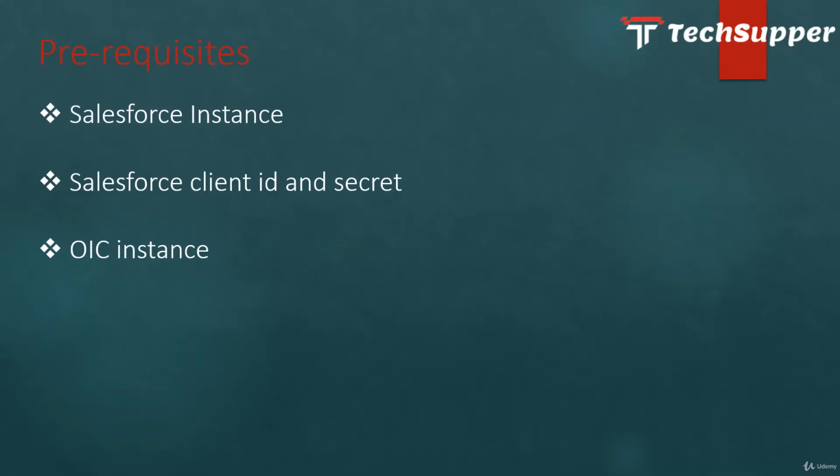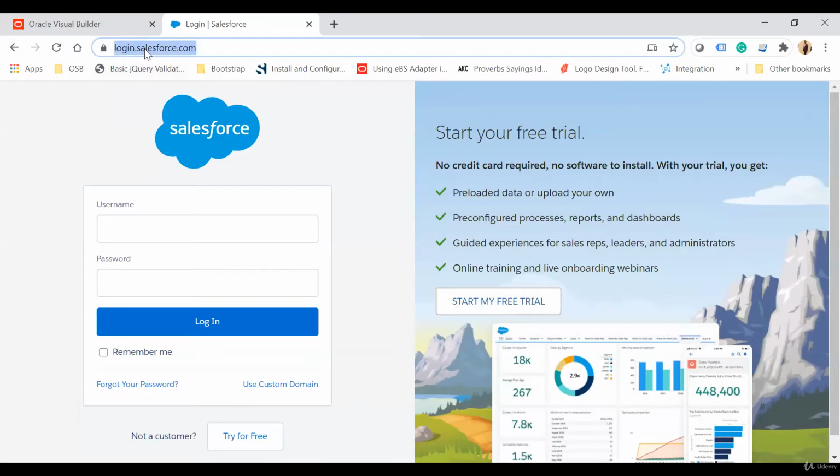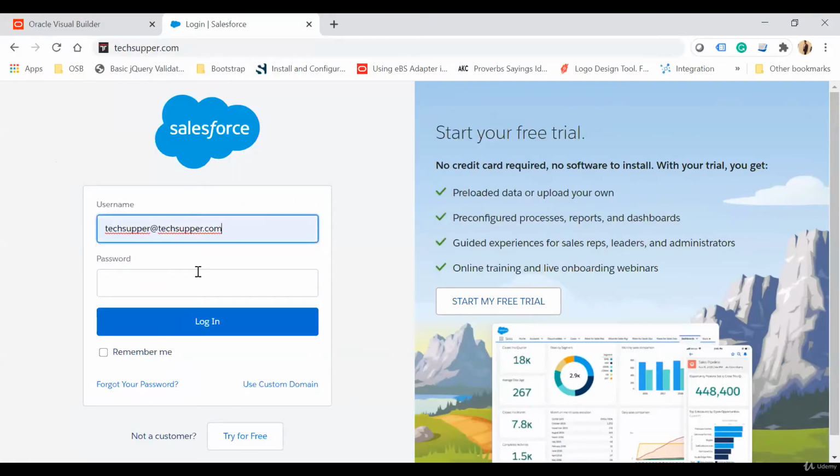For this demo, I'm assuming you already have a Salesforce account in place. If you don't have one, you can create a free trial using the start my free trial button. You just need to search this URL, login.salesforce.com. I already have a Salesforce account, hence I'm just logging in there.